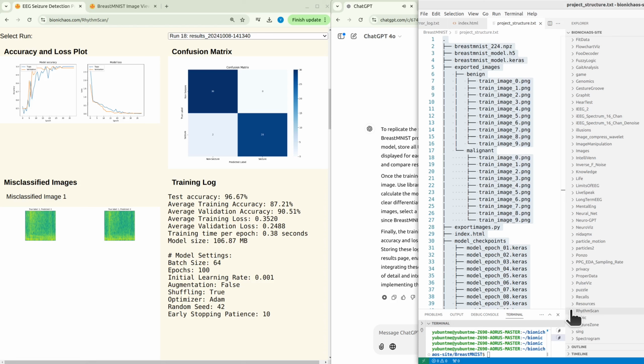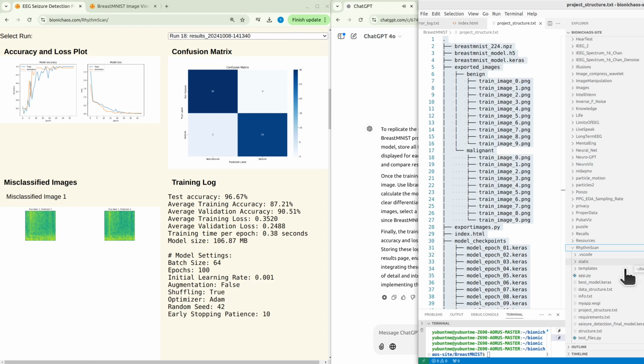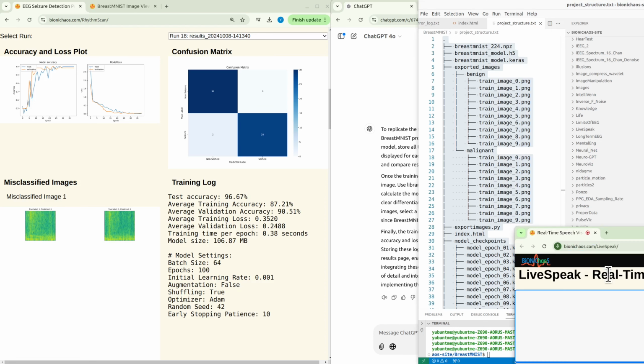Storing these logs in a structured format, such as JSON, will allow you to dynamically generate the results page, enabling a seamless display of the plots, matrix, misclassifications, and logs. By integrating these features into the BreastMNIST visualizer, you can replicate and enhance the level of detail and interactivity seen in Rhythm Scan. Yeah, this will get quite complex.